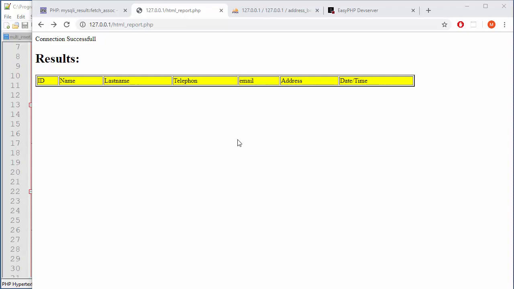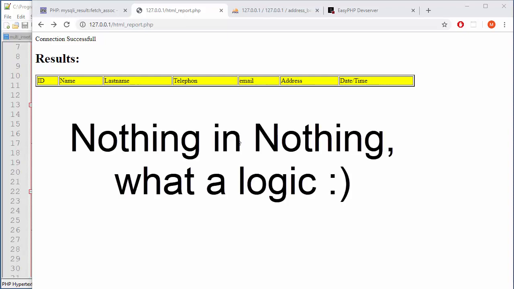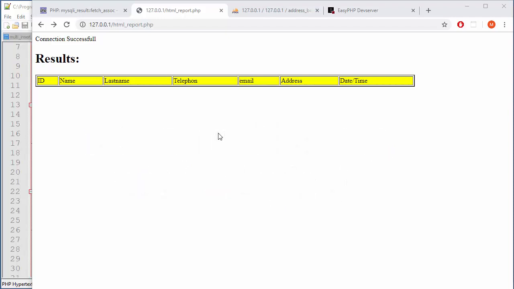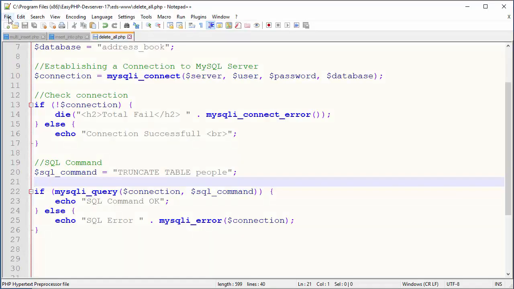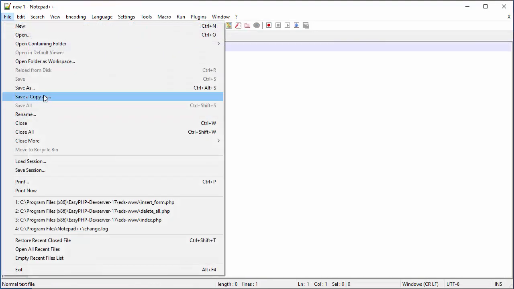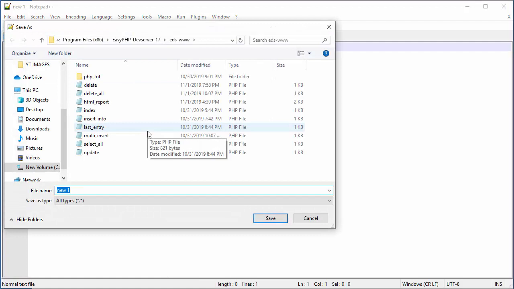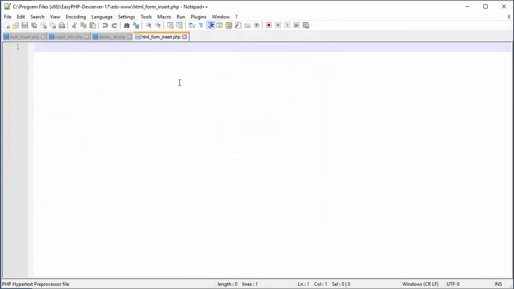Hello YouTube. Now when we don't have anything in our table, it will be an excellent position to go and create an HTML form and a corresponding PHP processing script to get stuff in here. So first we will start with the HTML form. File, new, let's immediately save it as HTML form insert, something like that. Save, and let's start typing.